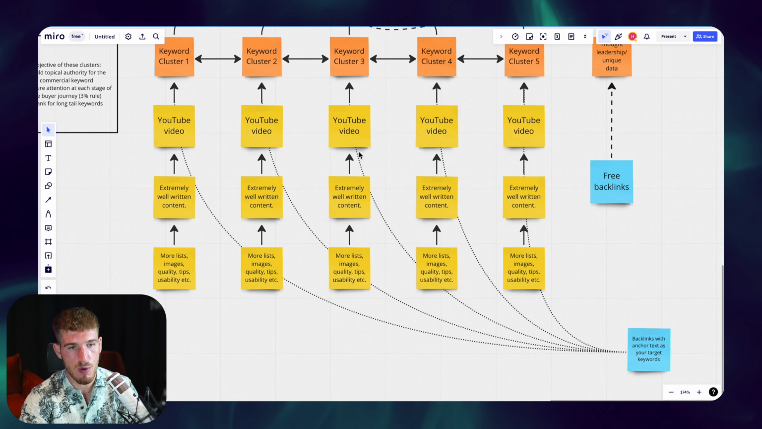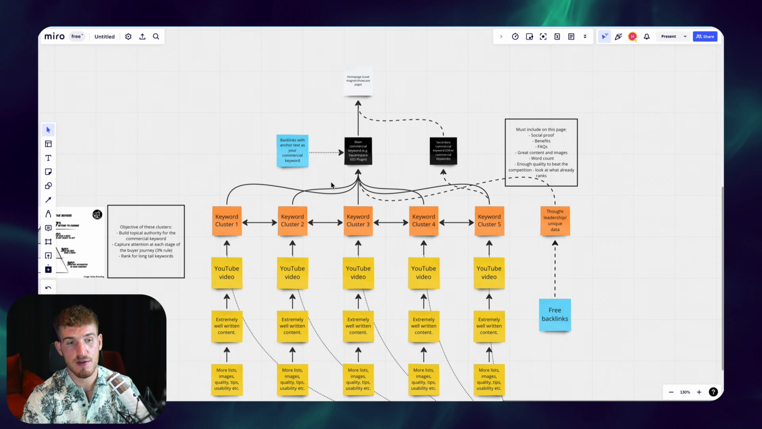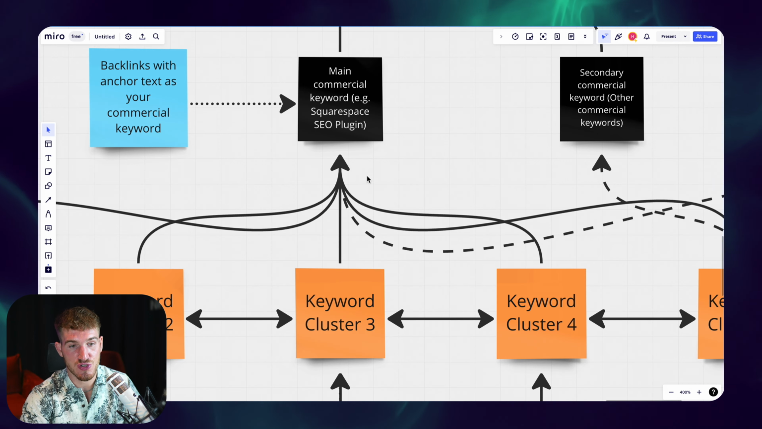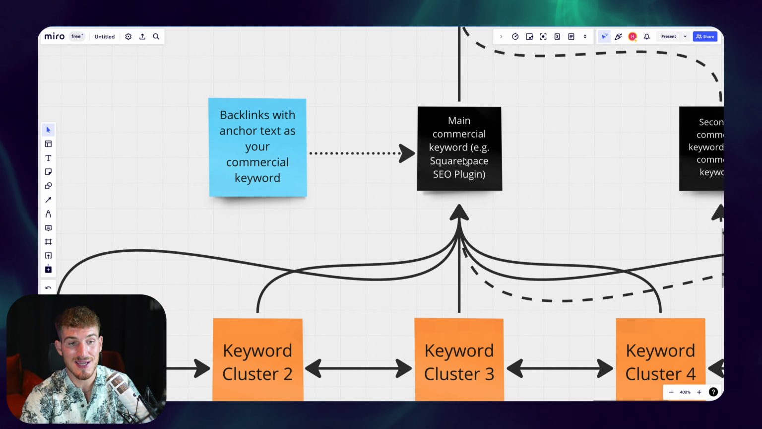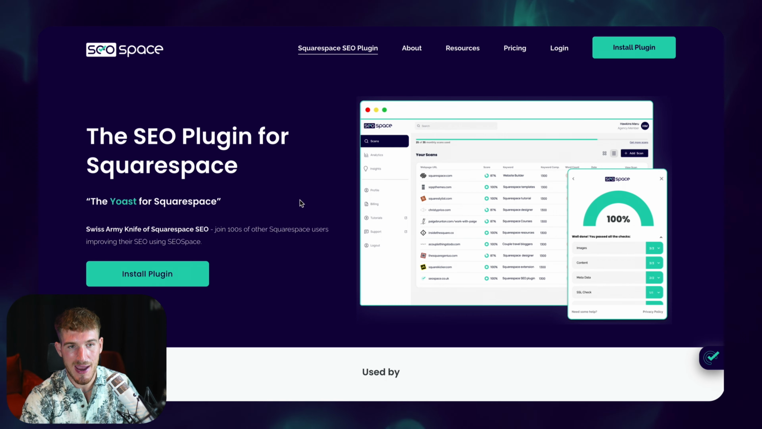And then in an ideal world, what you want to do on the backlink side of things, you want to point backlinks towards your commercial keyword that has the same anchor text as the keyword. So I want to be getting backlinks to the SEO Space website, to the SEO plugin page, with the anchor text Squarespace SEO plugin, because this points towards that page and further shows to Google that I'm an authority that should rank for that keyword.